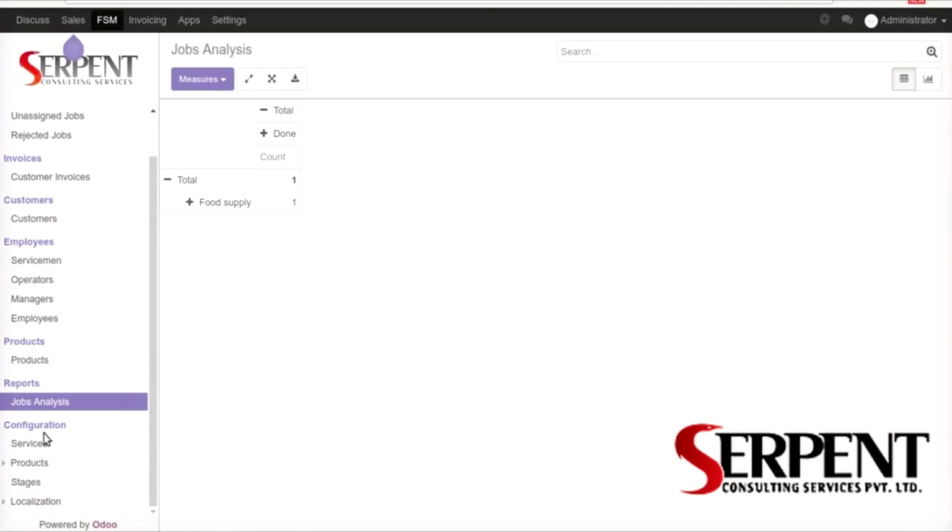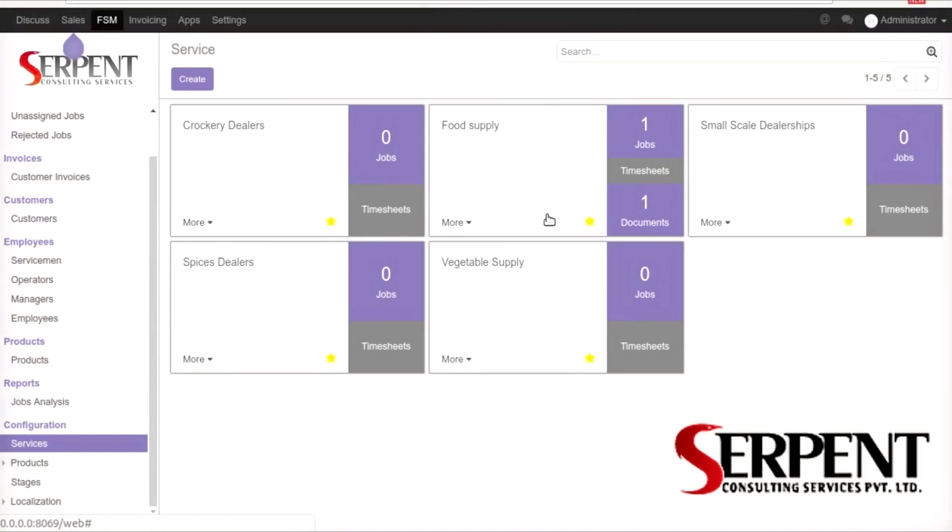The next one is the configuration. Inside the configuration you can see services, the basic configurations, that is, what services door delivery supplying industries provide. For example, crockery dealers, food supply, small scale dealerships, spice dealers. The basic services that door delivery suppliers give can be added here. Here I have added some tasks. If you have more services, you can add them by clicking the create button.